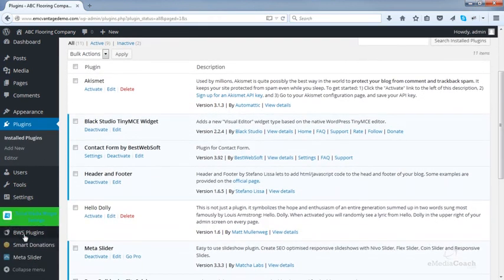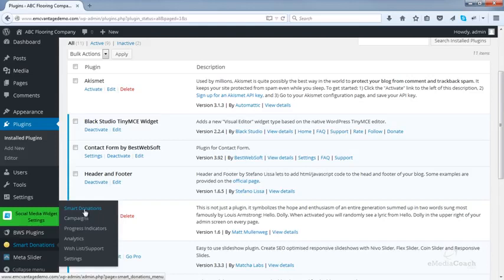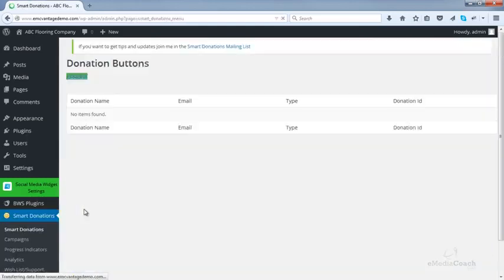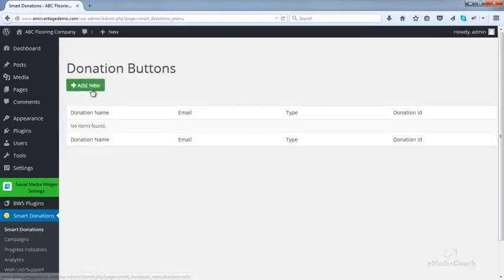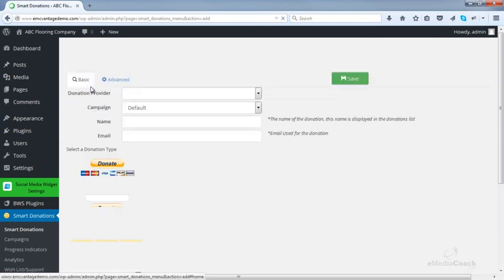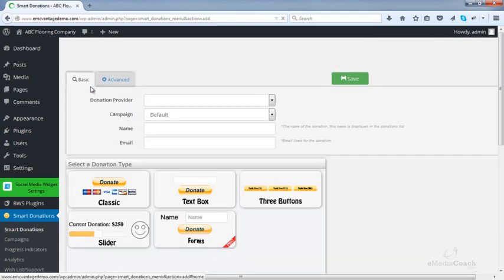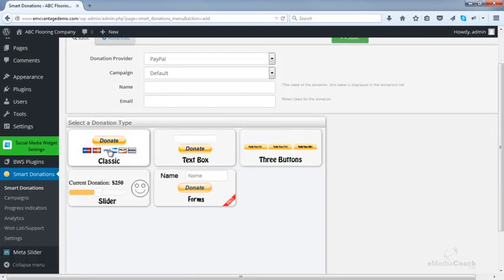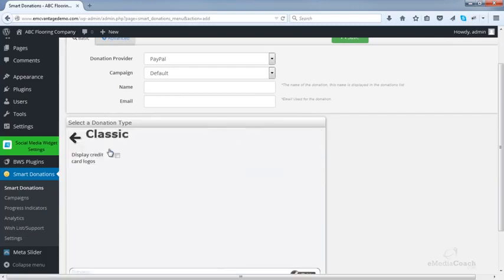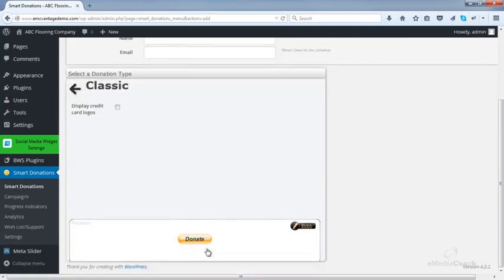Now that plugin's been activated. So now go into Smart Donations and click on the Smart Donations item. We want to add a new donation. And I'll take you through the different types that you can set up. So for example, Classic. That's what it will look like, a donate button, and you can choose whether to display the credit card logos or not.